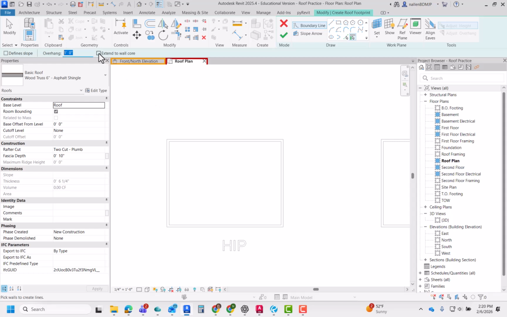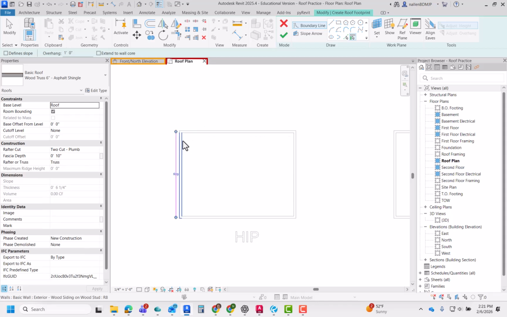The next thing is that we always want to select extend to wall core. And that just has to do with how the roof connects to the wall. And when we use this, it's going to connect in the spot that we want or intend to. And the last one would be define slope, which you only want to do in select places. So I'm going to start off by not using define slope, and I'll show you how to add it in later. I click everywhere that I have a wall that I want to use to generate a roof from.